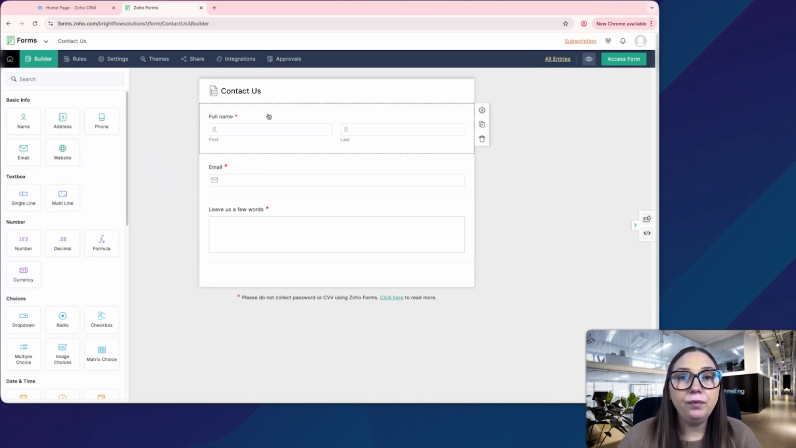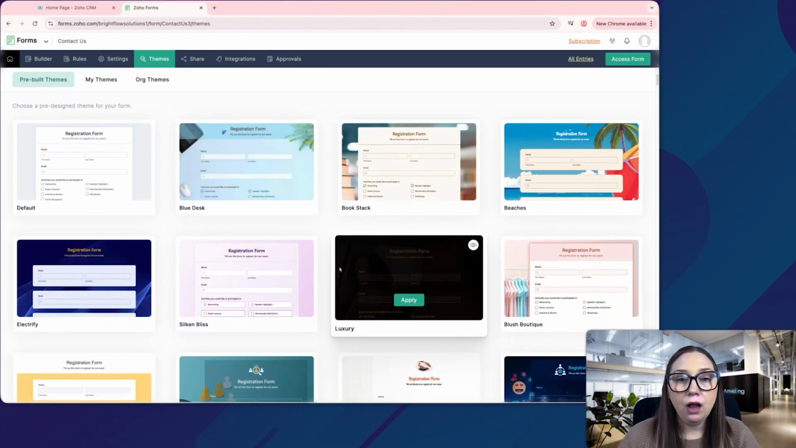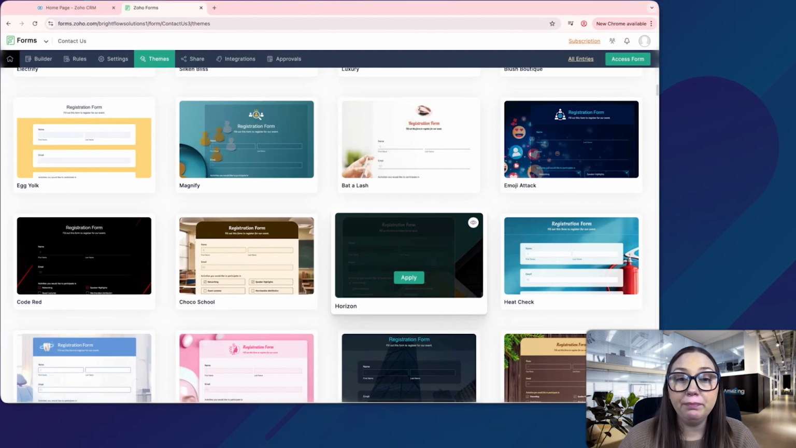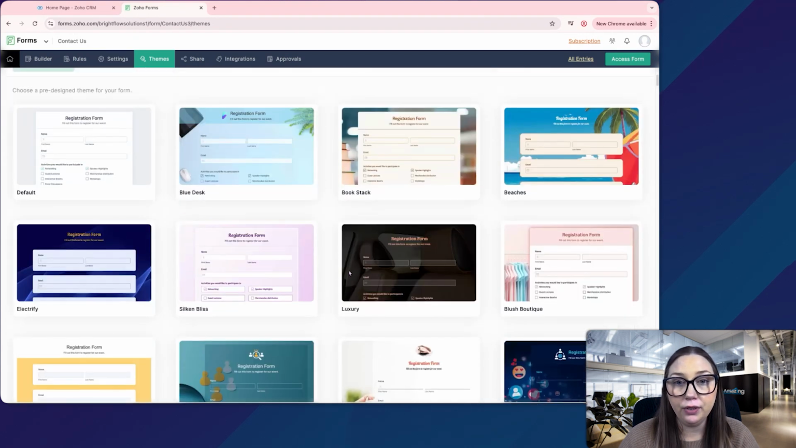So here, if we are in the editor of our form, we have themes on the menu at the top here. And if we click here, there is going to be a lot of different options, so don't get overwhelmed. So here we have a ton of pre-built themes that we can use. So you can just grab any of these that appeal to you.